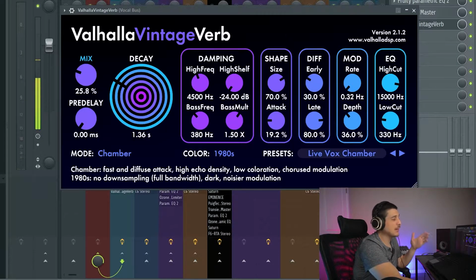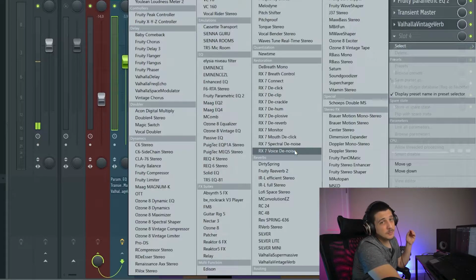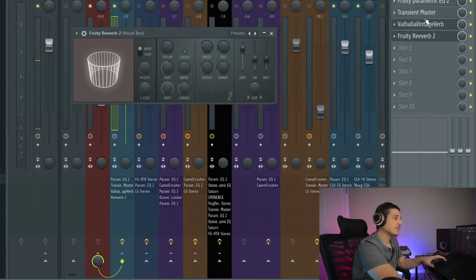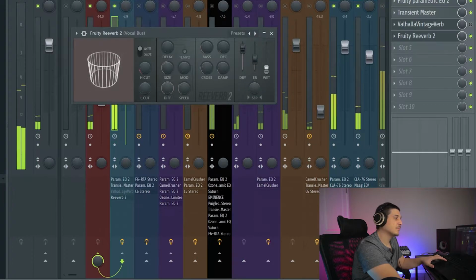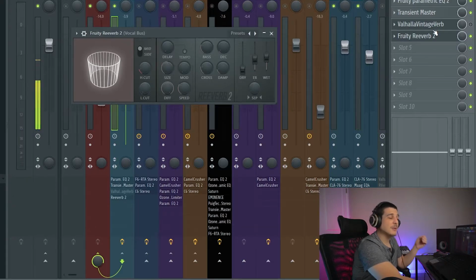Now, while here we have a mix knob, that's not always the case. The wet and dry can oftentimes be reflected by multiple different sliders. In Fruity Reverb, we have dry and wet as their own sliders. But no matter the setup, you can always achieve the same thing.